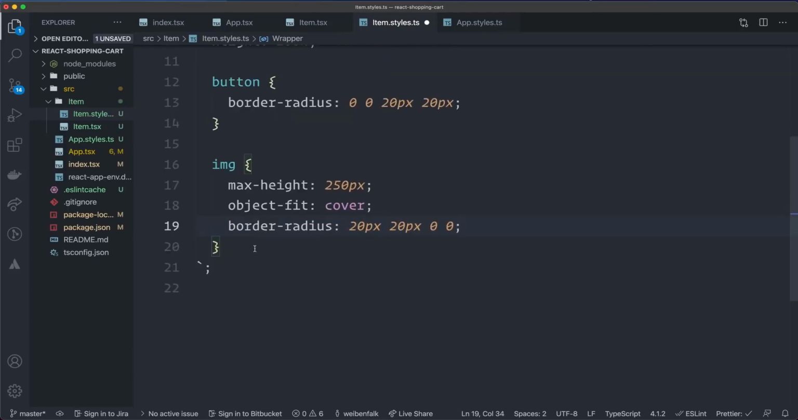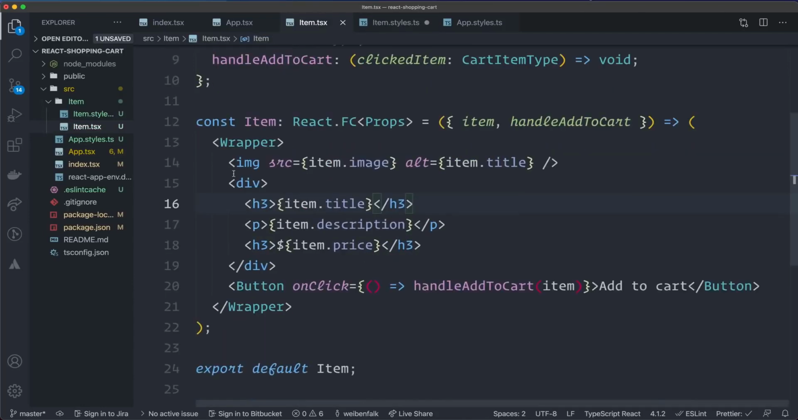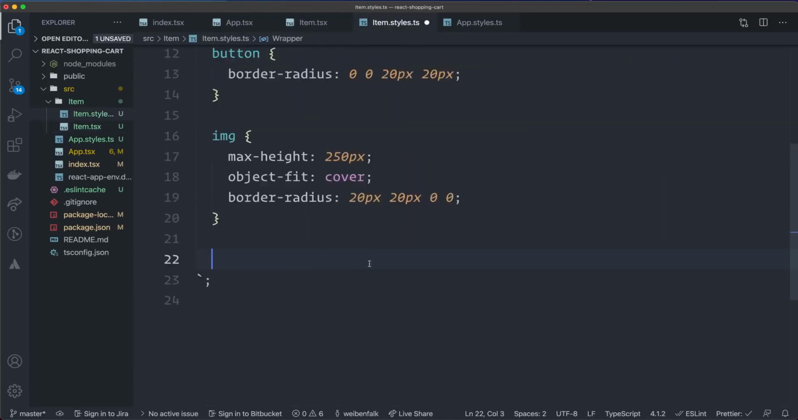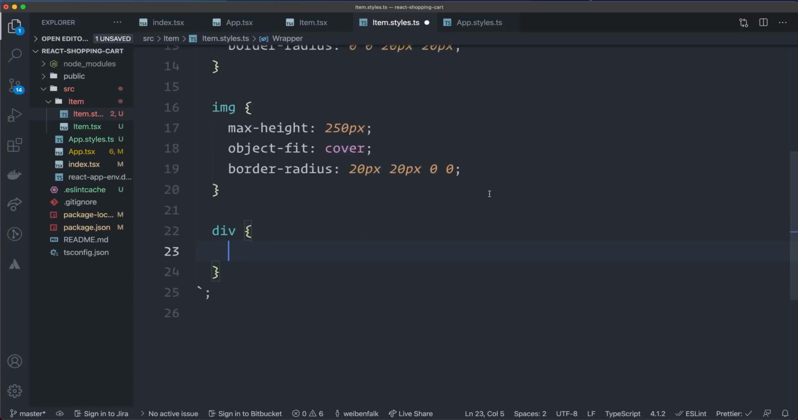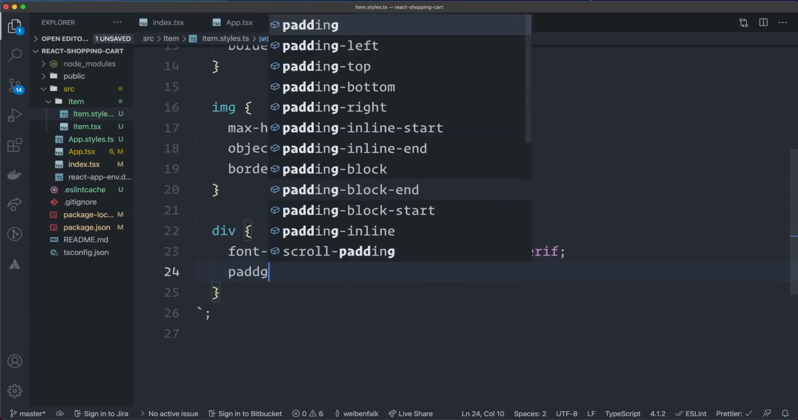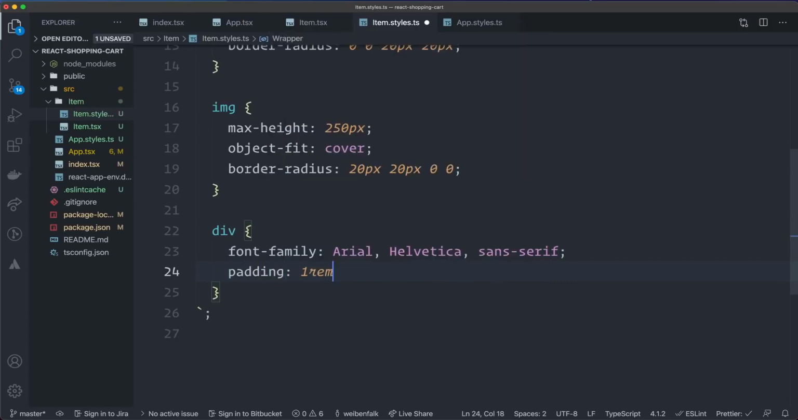And the last one we're going to style is the div. We can check it out here. We have a div here inside also. So we're going to style these ones. So back to the item styles. The div. The font family is going to be Arial. I set the padding to 1 rem and I set the height to 100%.